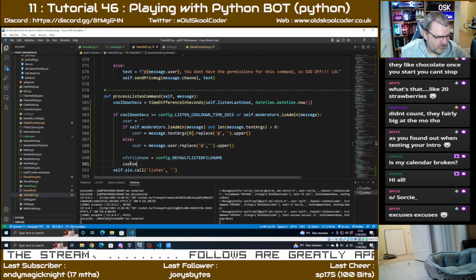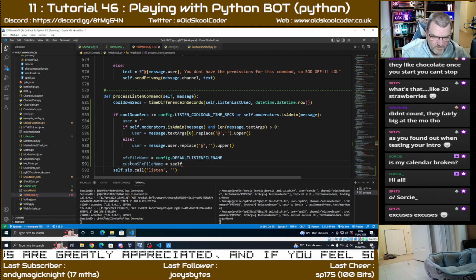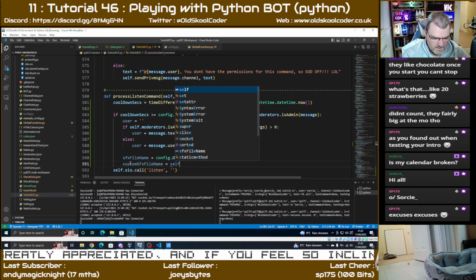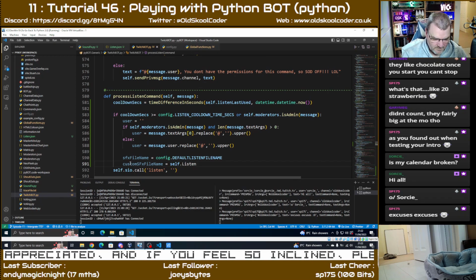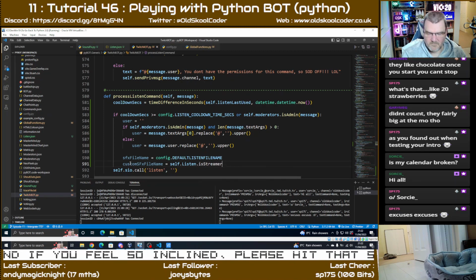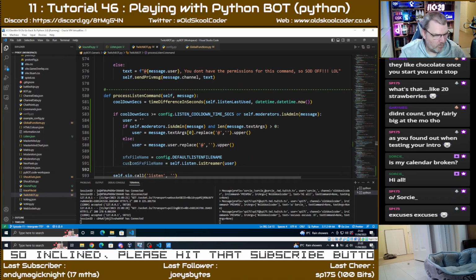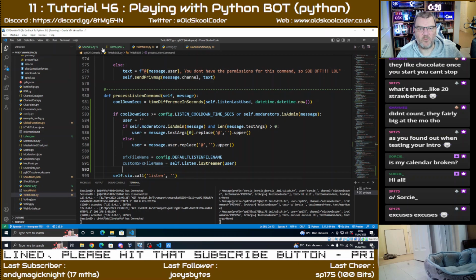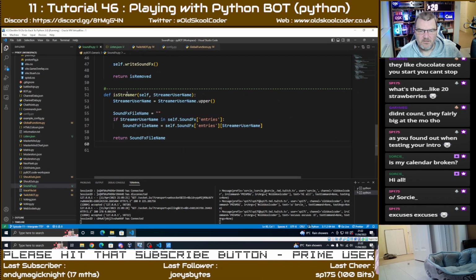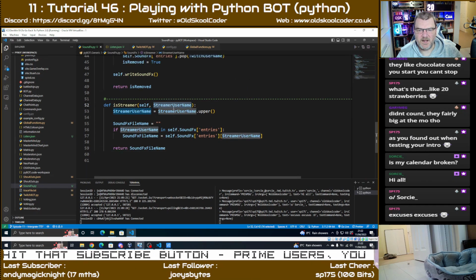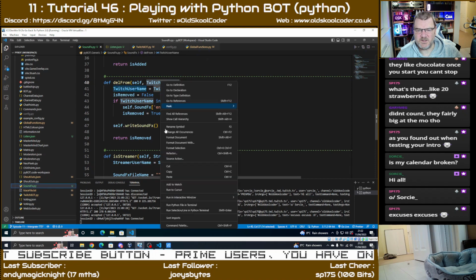Right, we need to get the custom sound effect. And that's just by going self. So we're going into our listen object now. Is streamer. And then we put the user in there. So that will come back with a custom file name, right? That's what I've just added here. So we pass in the streamer name. Well, in fact, let's change it to Twitch username.